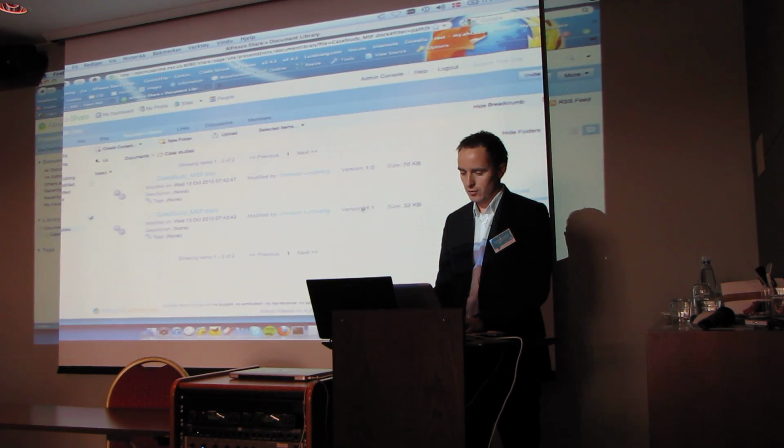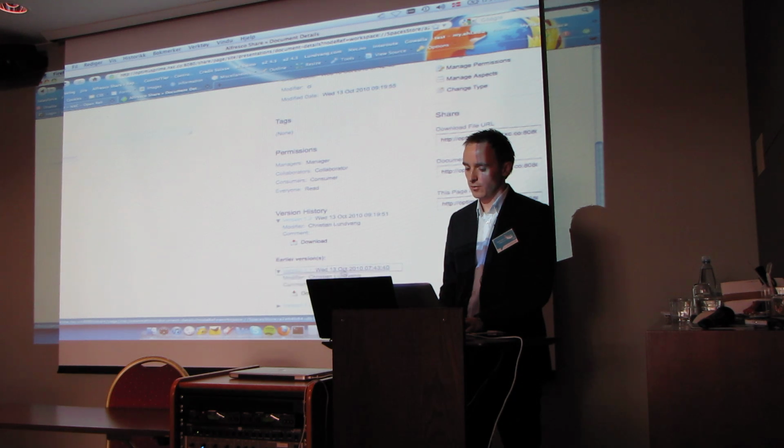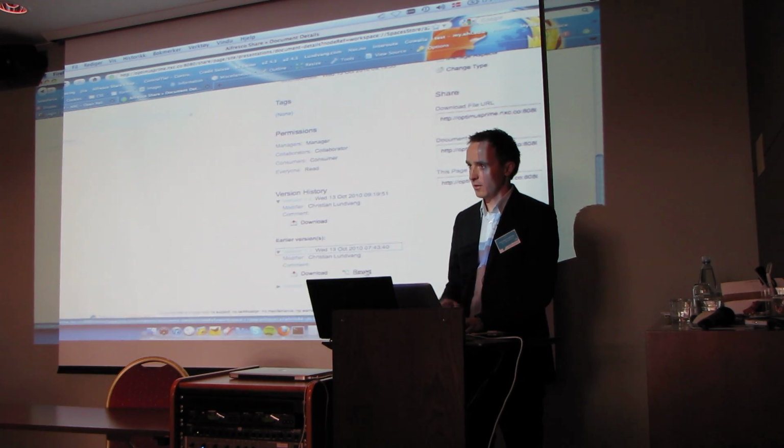You see now it's version 1.1. If I reload this page now, we have a version 1.2. And if you go into the document, you can see the different version history here, and you can always revert back to a previous version of the document.